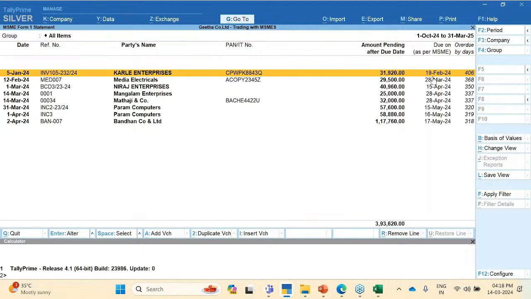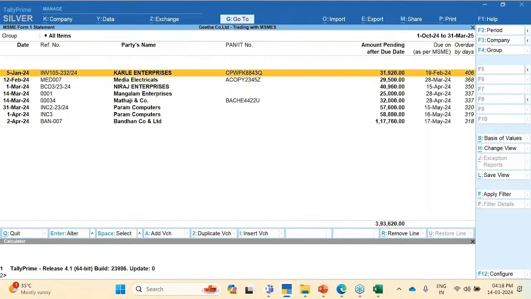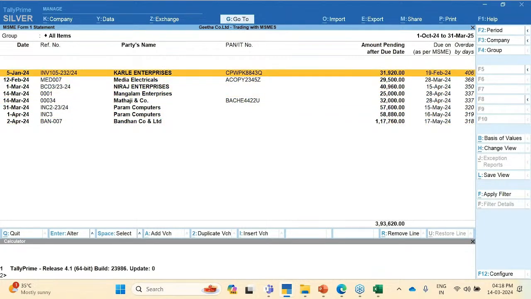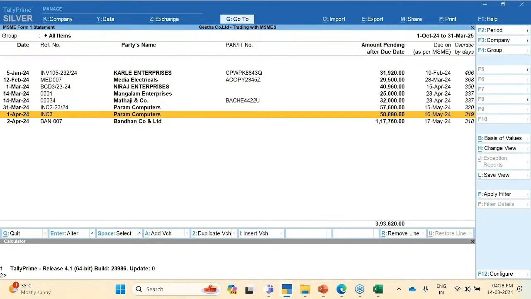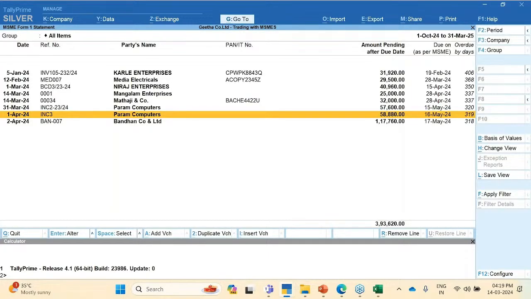It shows all the bills that are to be paid, right? Now you can see this one bill, which was due on 19th of February, is still not paid. This is supposed to be disclosed when we are filing for October to March. For the rest, the time is still there. In case by 31st March, one second, let me just change the period.